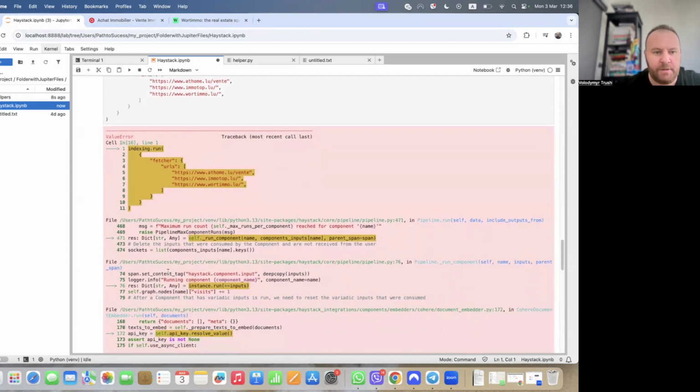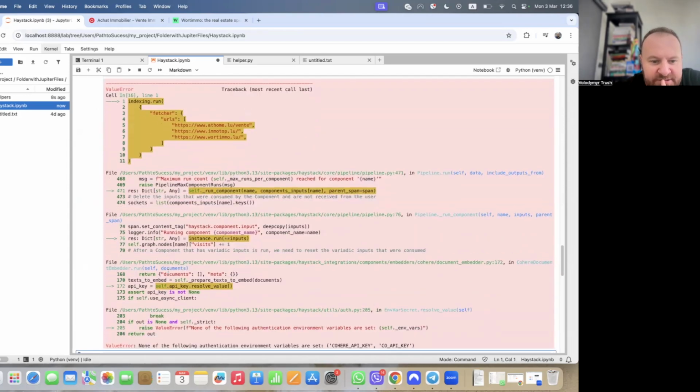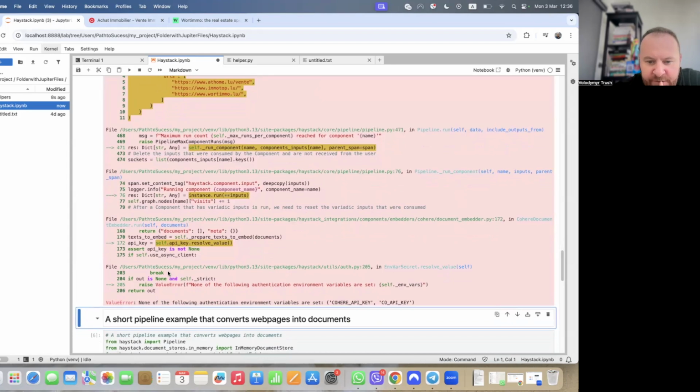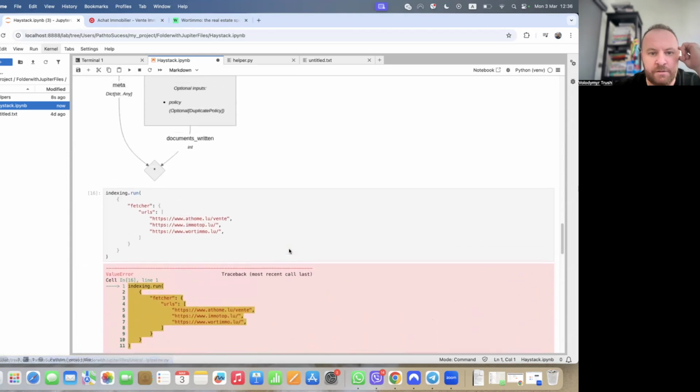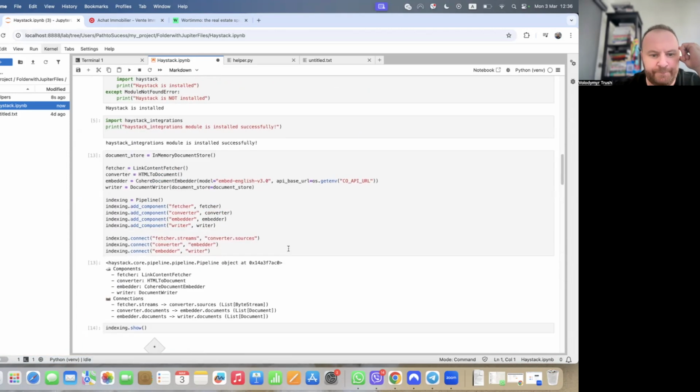Good. Let's take a look. None of the following integration environment variables are set. None of the following integration variables are Cohere API key. Okay. So all good. All amazing. So what I'm being asked is to provide a Cohere API key because we are using the Cohere. Let me show you.